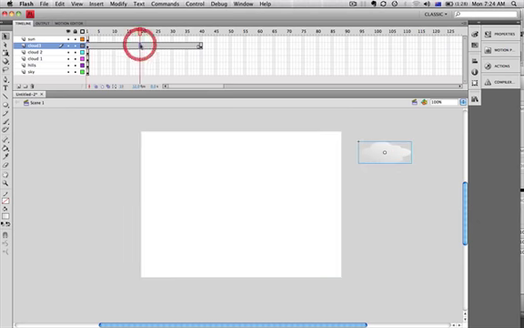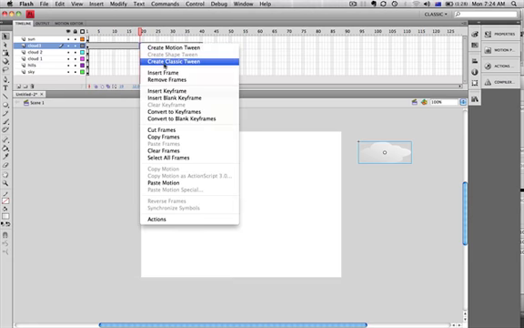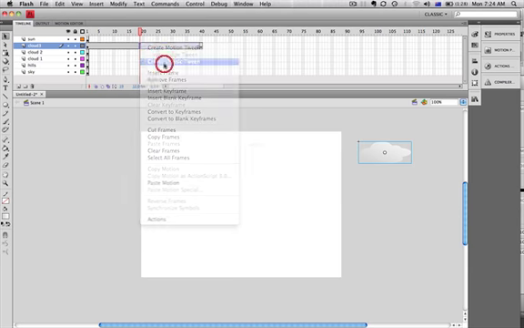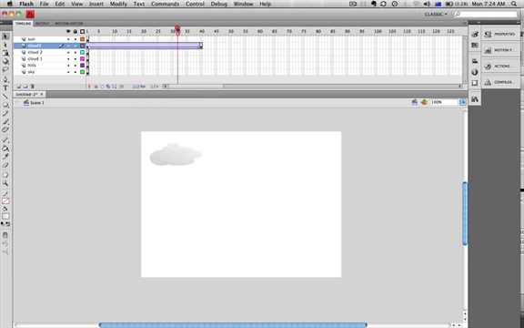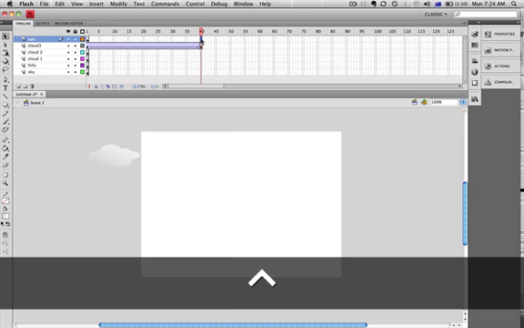Cloud. And we want to create, if we right click, a classic tween, or depending if you're using CS4, then you just create a motion tween. So this will create a tween. If we scrub the timeline, great. So I'm going to do that for the other clouds as well.